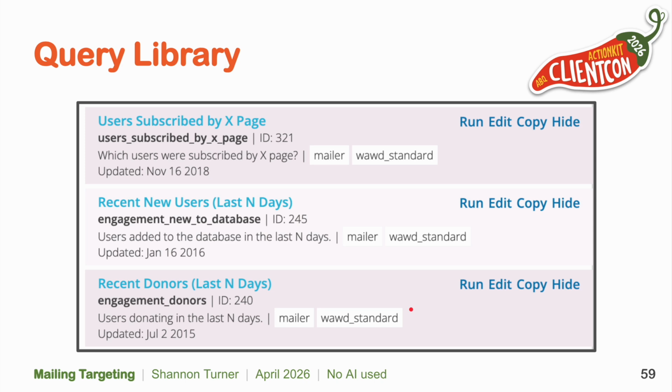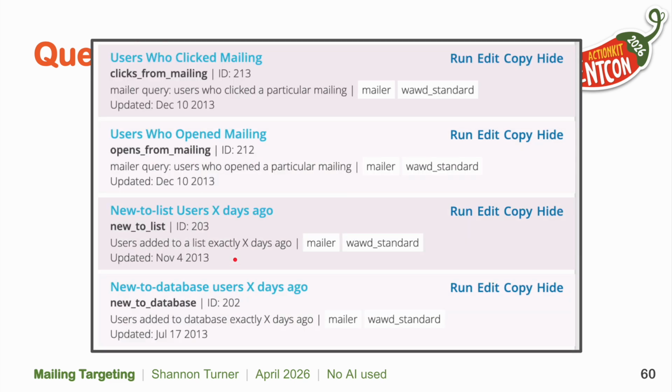Here are some other examples. Maybe you want all of the users who are subscribed by a specific page, whether that's an import page or a really popular petition. Maybe you want all of the users who were added to your database within the last certain number of days, or even the users who donated within a last certain number of days.